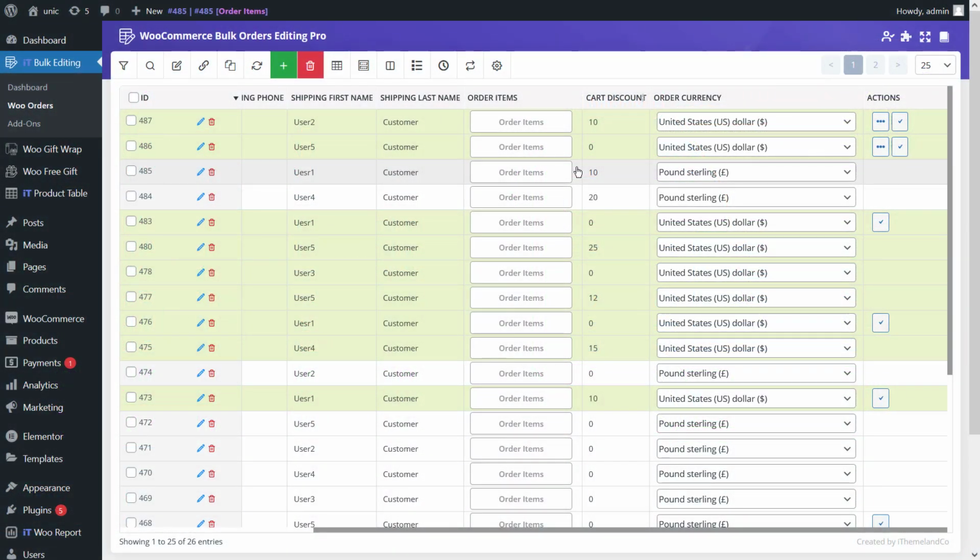This tutorial is about how you can save and load filter profiles on the WooCommerce bulk orders editing plugin. Saving and loading filter profiles on the WooCommerce bulk orders editing plugin can help you bulk edit the orders you constantly need much faster. So stay with us if you want to find out how you can save some filtering options in a profile and then load it when you need, just by one click, in our plugin.